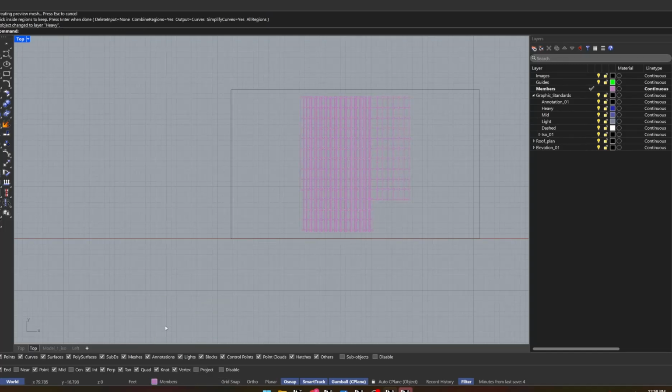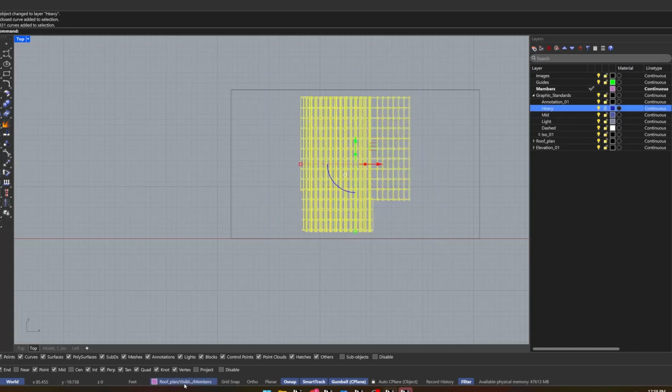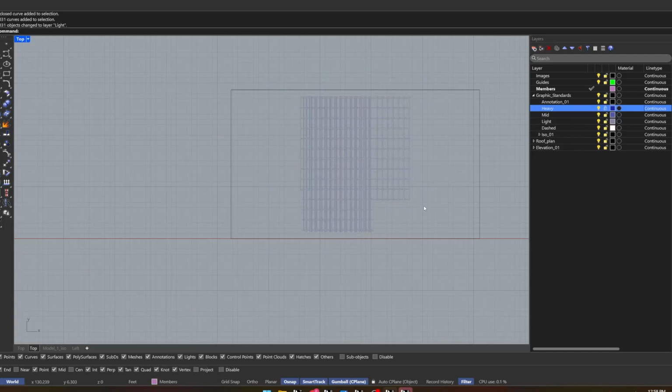I tend to work in blues. I don't even think I selected that. Oh, I did. I tend to work in blues. I don't know. I just think that the gradient is really helpful for me to see. I'm going to select all my other lines and put them on light right now. And then I'm going to unlock this guy.